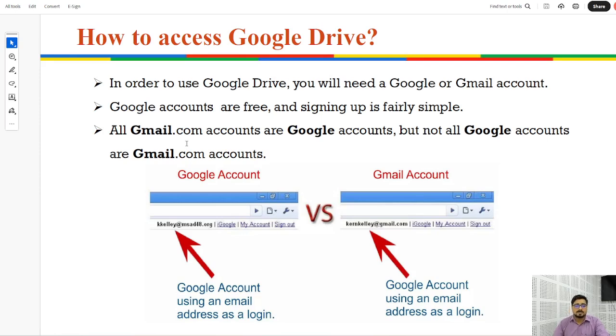For example, you can see we have a Google account with some other email. But a Gmail account will always have gmail.com. A Google account can use any email address as a login, and we can use a Gmail account also for that.